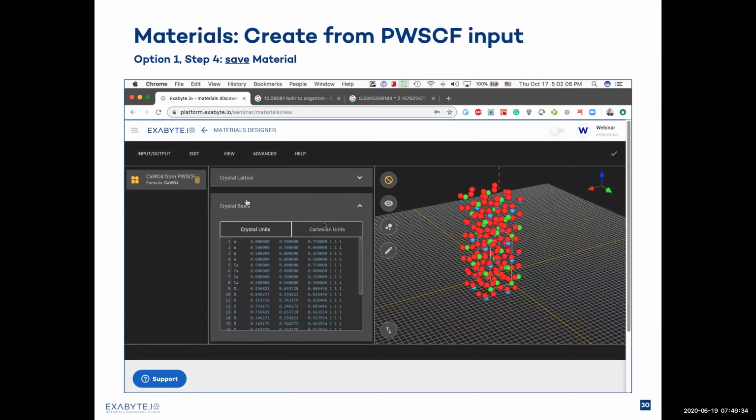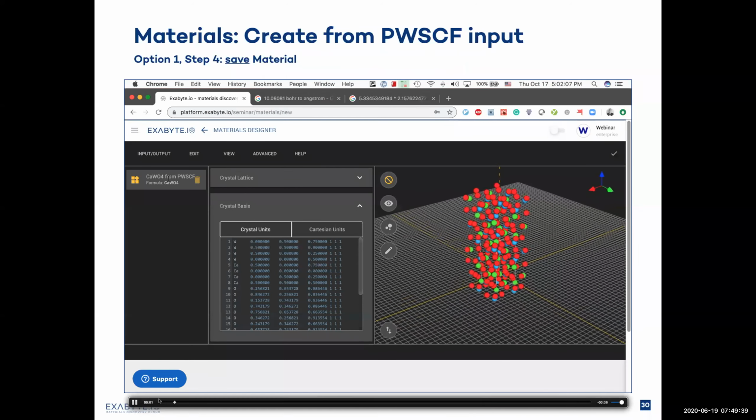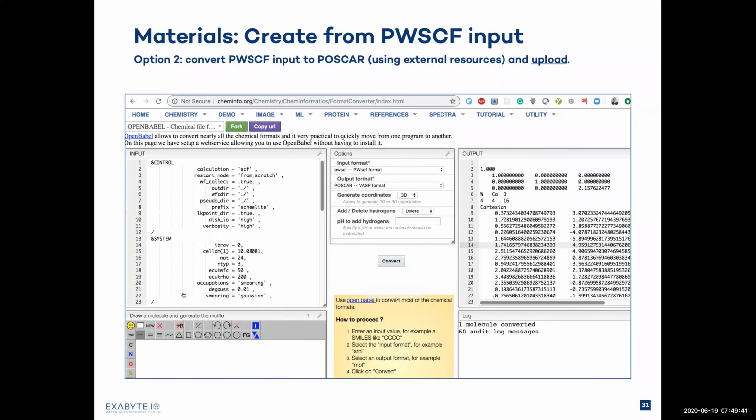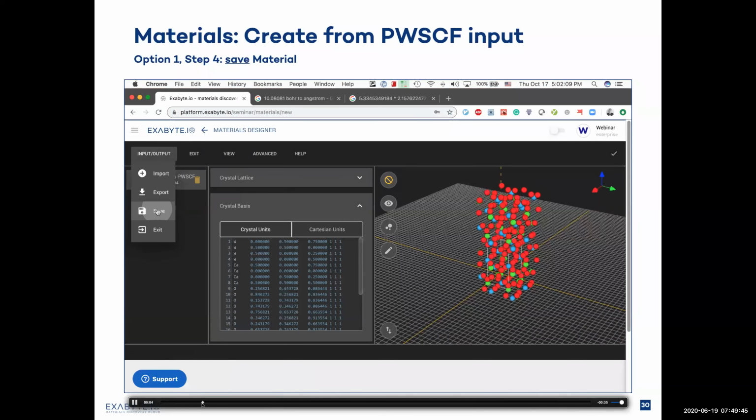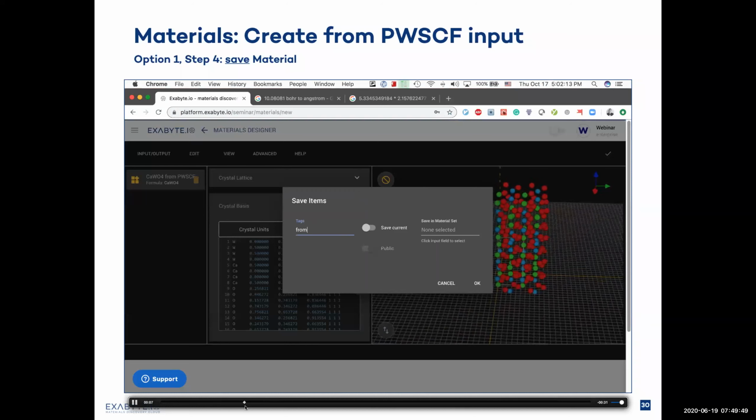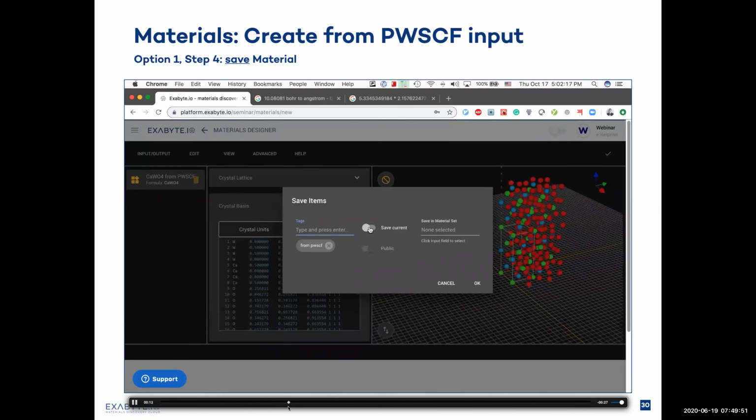The last part here is to save this material. For that, we need to open the corresponding menu item on the left. So we click on the input output menu and then click on save. And we can tag this material. I'm adding the from pw.x tag.